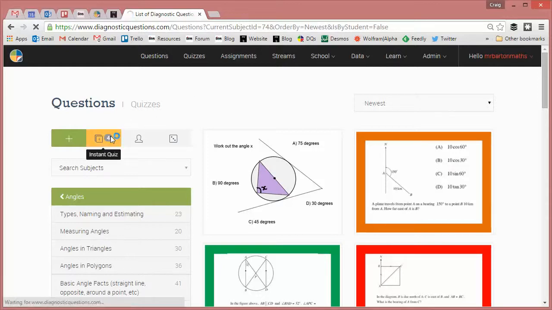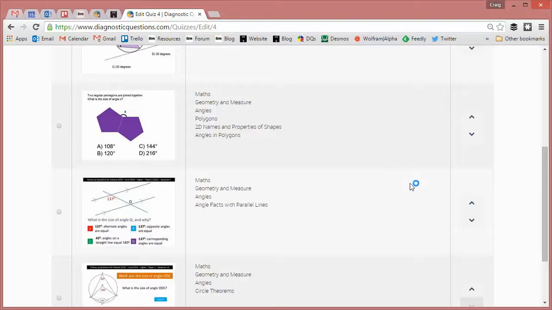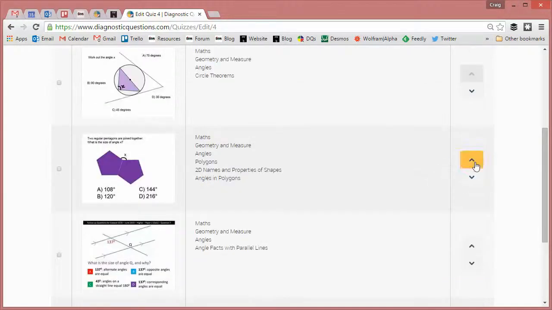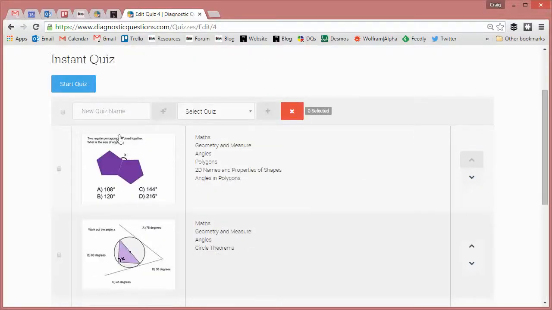So if we click onto the instant quiz page, we'll here get a preview of all the questions. And we can jiggle the order about a bit here. If we want to open up with a different question, we can just move that one up and that'll sit up there. And when you've got it looking how you like it, all you need to do is give it a name. So I'm just going to call this a test quiz for year 11s.